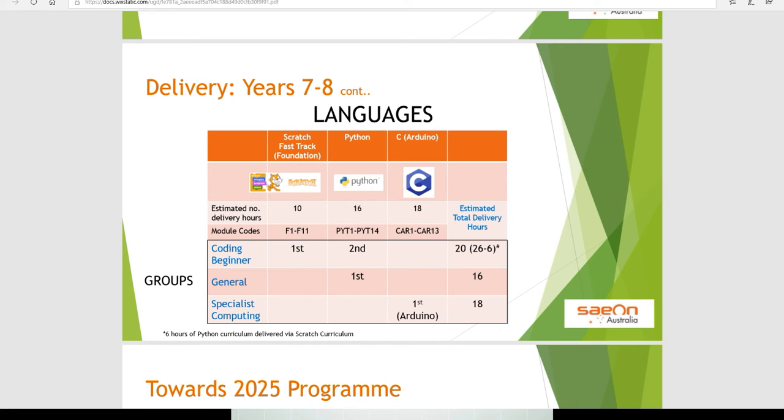So here are our 3 groups: the coding beginners, the general, and specialist computing. And it's showing the 3 languages that they can learn. Scratch Fast Track. It's called Scratch Fast Track because we also have a Scratch program for primary school, but it's called Fast Track because we want to move your students onto text-based languages in high school as fast as we can, while making sure they don't miss out on the foundation learning.